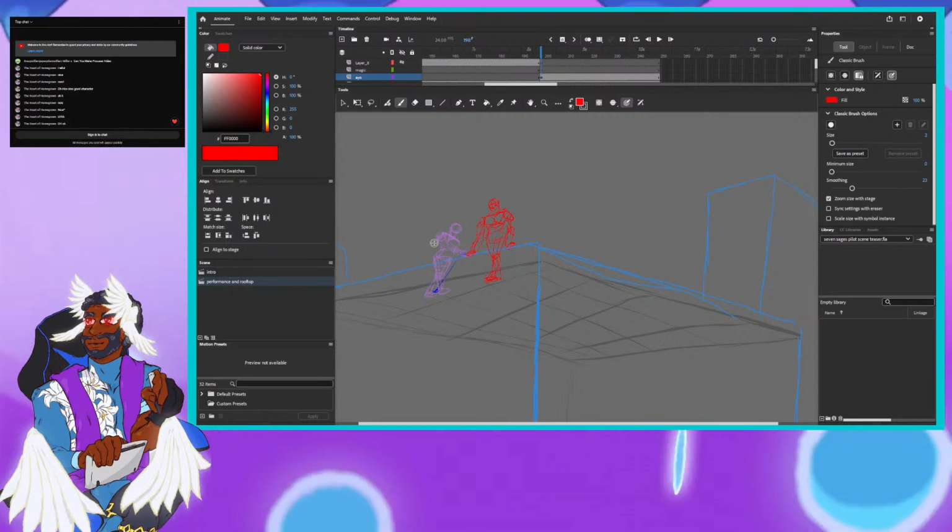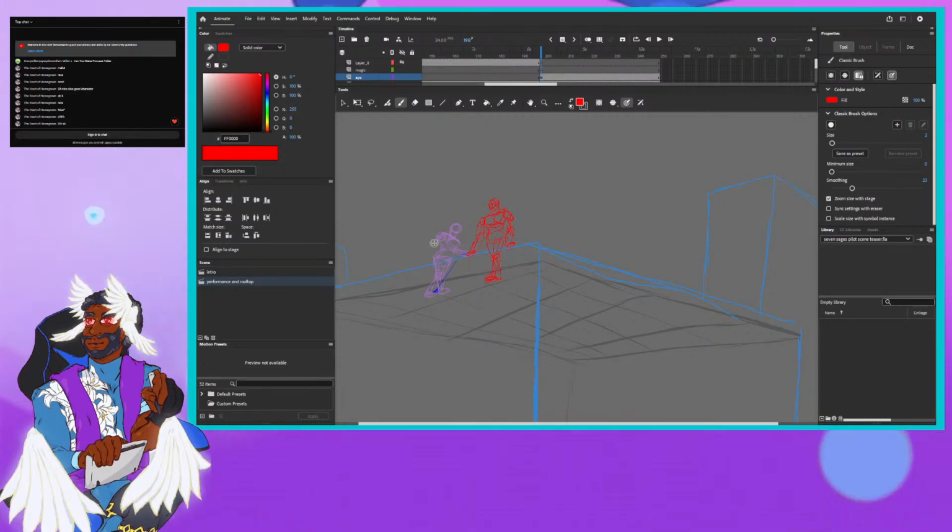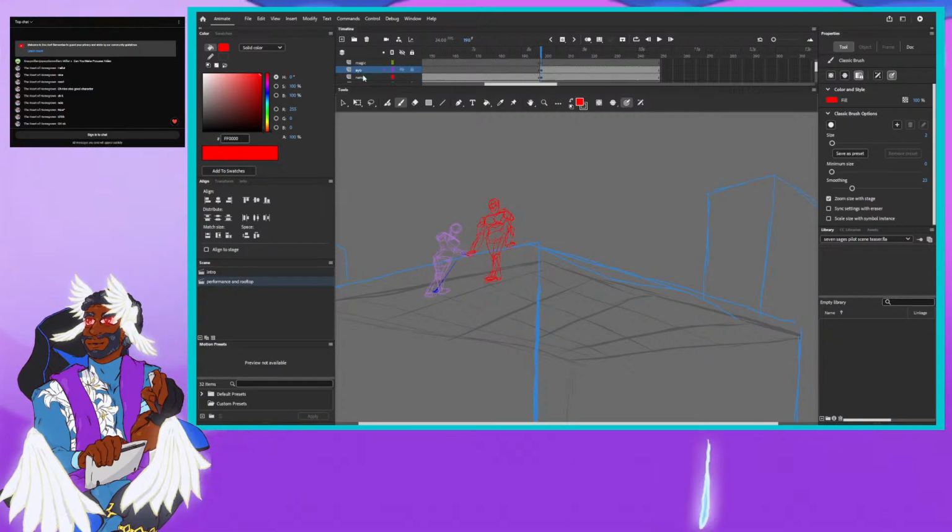Hmm. Dang. You know what? I will worry about sizing later. For right now, what I'm gonna do is just block out the figures.